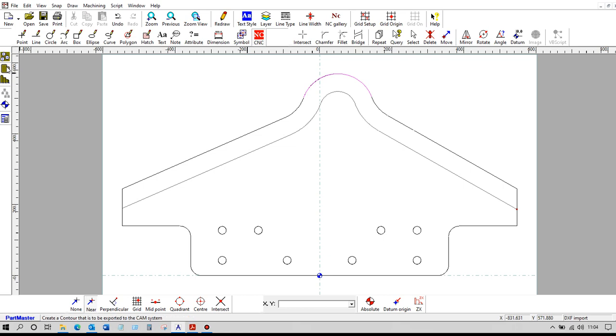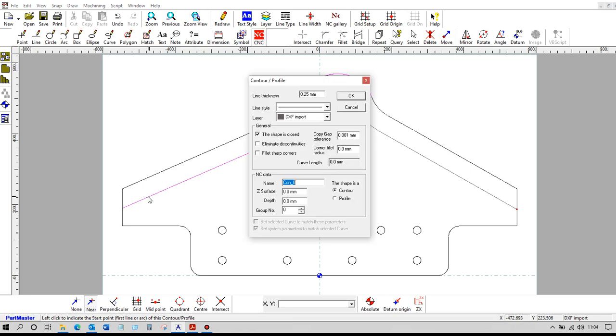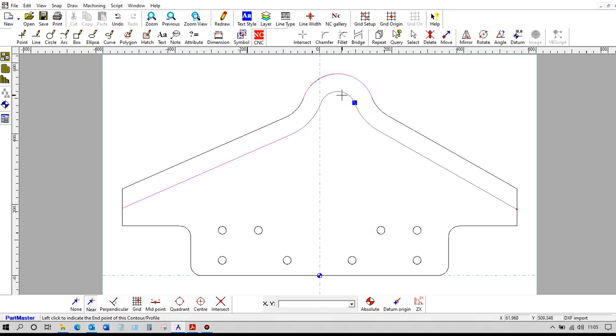So I'm in NC mode, so I go to contour, and then we'll start off over here. Now one thing when we're doing this is that under the general heading here, normally the shape is closed, but that needs to be unchecked. The depth of the contour will be 25 millimeters, and I click OK. Now because the contour is not closed, the help at the bottom says indicate the end point of this contour profile. So this is this one here. So that has created that contour, which is here.